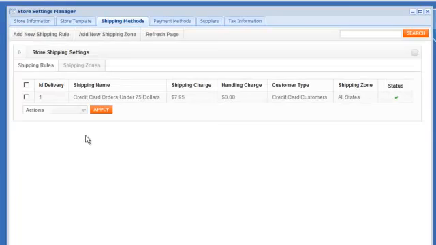We could then have another rule that said guys who have orders between 75 and $150, they only pay $4.95. So there's no limit to the amount of rules that you can add on top of each other to cover different order values, different types of customers.